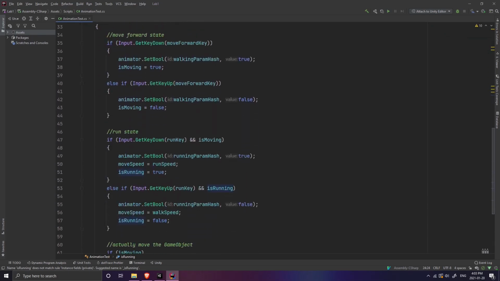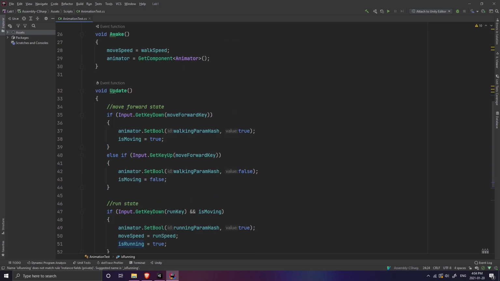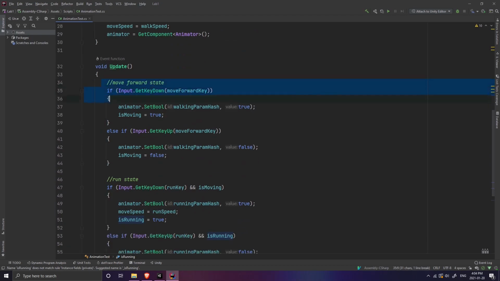Awake stays the same. Now this update function is getting a bit heavy. We'll talk about that soon, but let's carry on for now. This entire section is dedicated to just getting our character to move. So if we press down on the move forward key, we tell our animator, okay, to set is walking to true, and then we set our internal boolean here is moving to true. If we haven't pressed down on the key, but rather we have let go of the key, so else if here, well, we do the inverse operation. Instead of setting things to true, we set them to false.